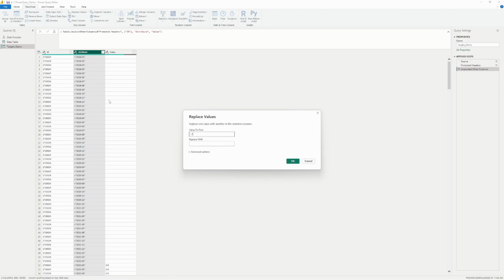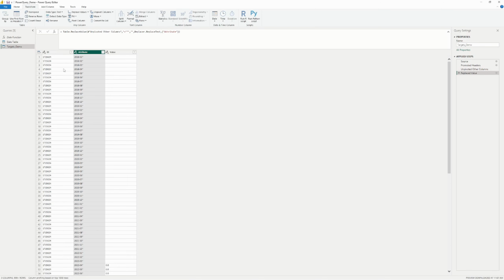Let's replicate the first part of that value. At the front end, we can see that it's an equal sign and then a double quote. So that's the value we want to find. We want to find equal sign double quote, and we want to replace it with nothing. So we just want to clear that out essentially. And then there you go. You can see that in that column, that leading equal sign quote has now been replaced with nothing.